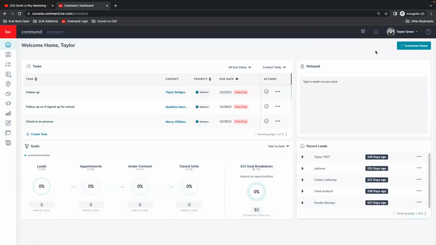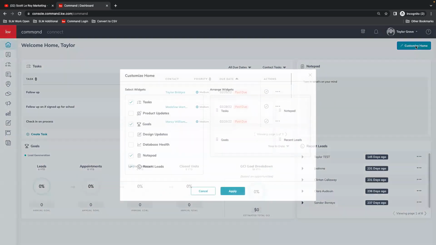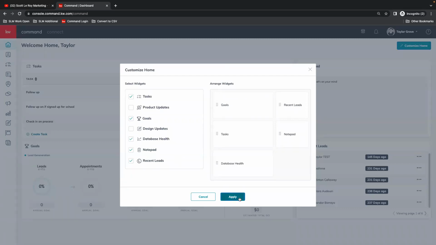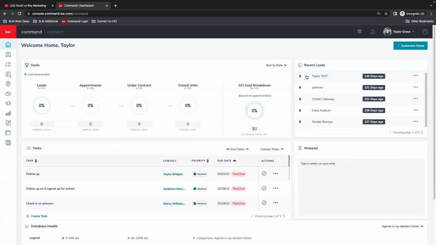It looks like someone is wanting to see the customize home again, I believe. So using this button in the upper right-hand corner for customize home, you can check or uncheck any of these that you want to see when you log in on your home screen, and you can readjust them here. And once you hit apply, those changes will update.